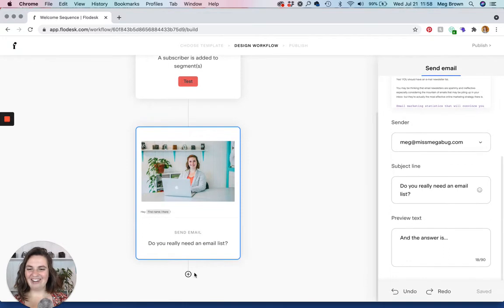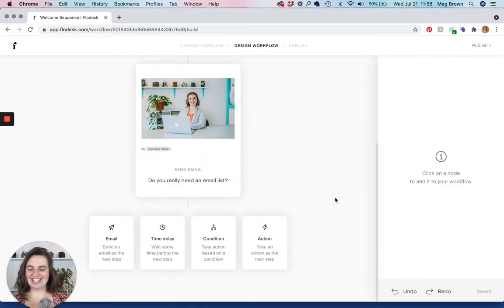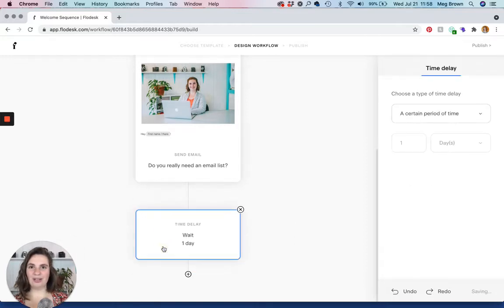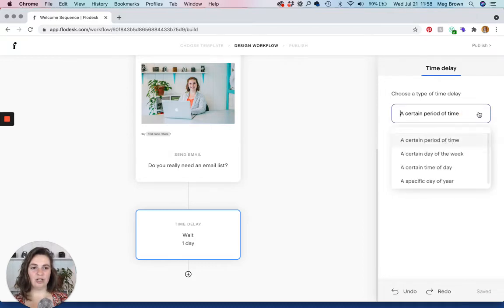Now we are going to add the next step, which can be an email, but you're probably going to want to have a time delay so people don't get two emails at once. For your time delay options, you can choose a certain period of time, which is the most common. You can choose a certain day of the week. Let's say that you always send out a weekly e-newsletter on Tuesdays and you don't want people to get two emails on the same day. You can choose to have this only send out on Wednesday.